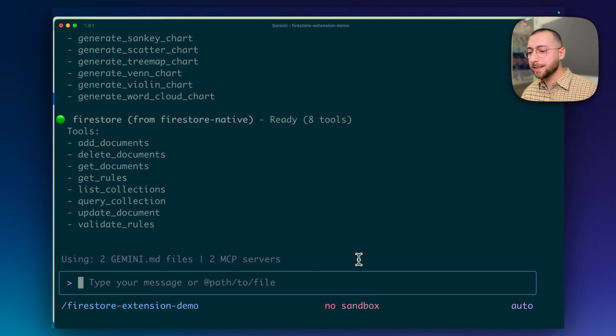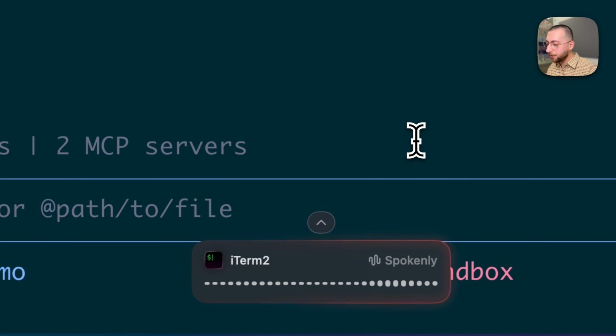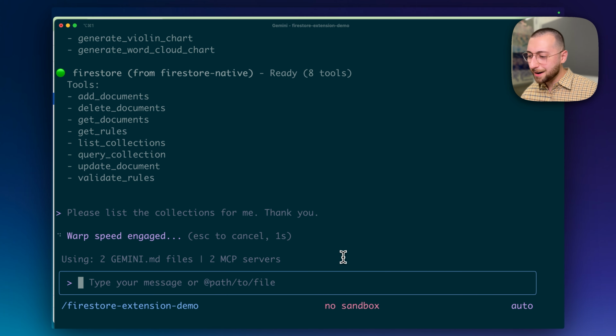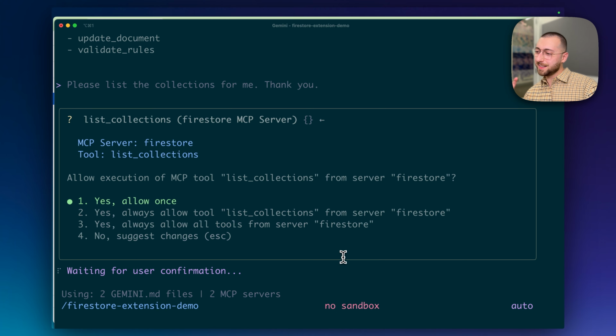Let's start out by listing collections. So I'm going to ask the Gemini CLI to do that. Please list the collections for me. Thank you. And I'm doing this with voice to text because it makes everything so much easier. I find voice to text just so useful for this.